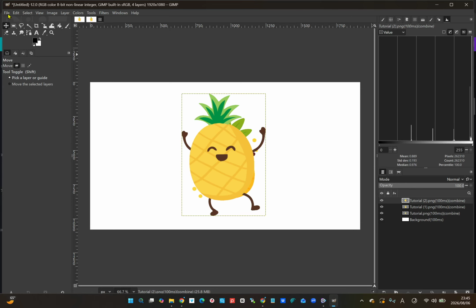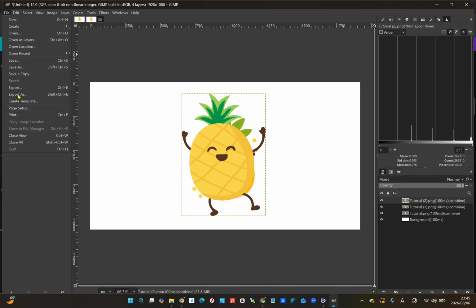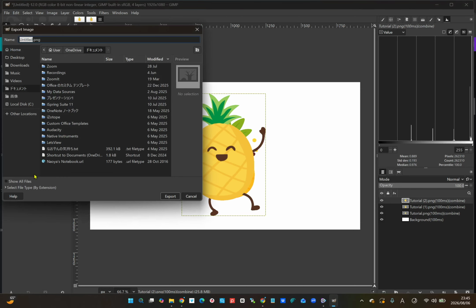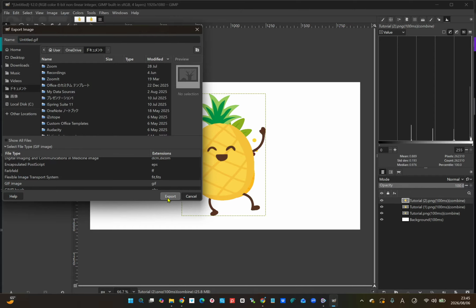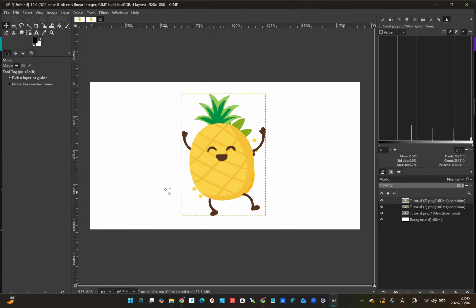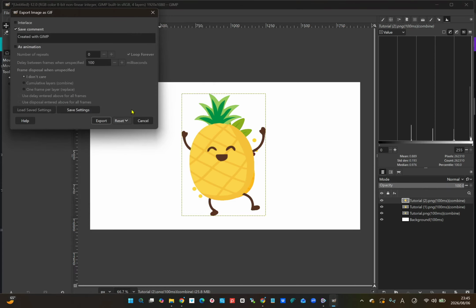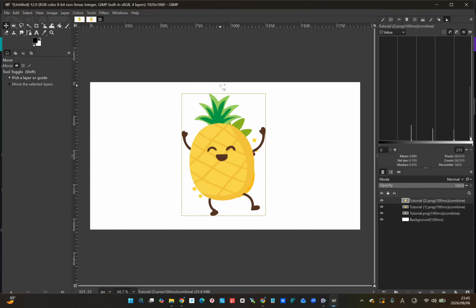and once it's ready, navigate to File and select Export As. And make sure to select this file type as a GIF image and click on Export. And then select Export. There you have it. That's how you create animated GIF in GIMP.